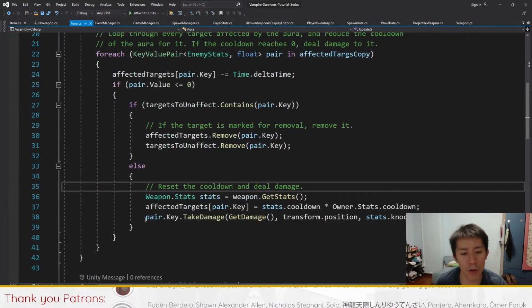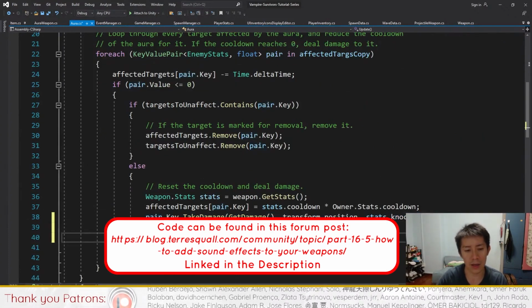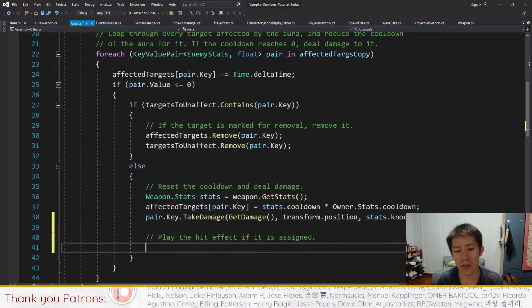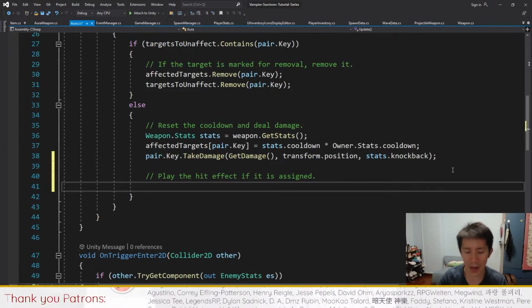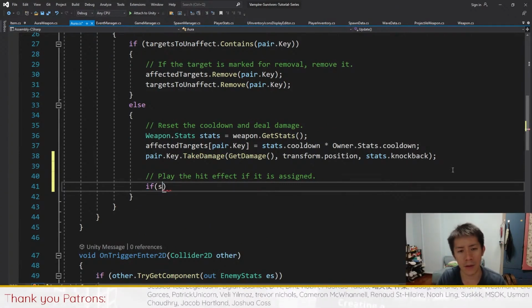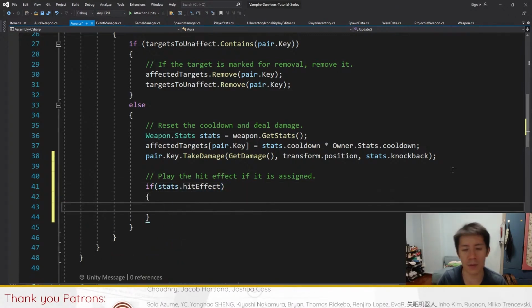And then let's look for where the enemy takes damage, and just add a line to play the hit effect if it is a sound. I'll write a post later to summarize all the changes to the code on the forums, so you don't have to worry about this part. So over here, I am gonna add a line that says if stats hit effect, if there is a hit effect assigned, then we play the hit effect, right?